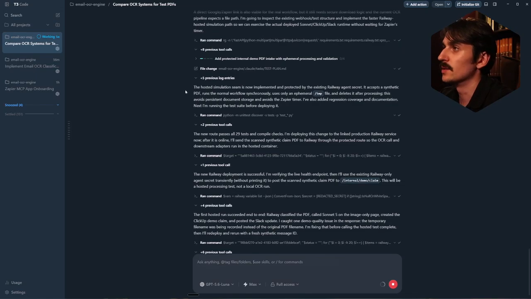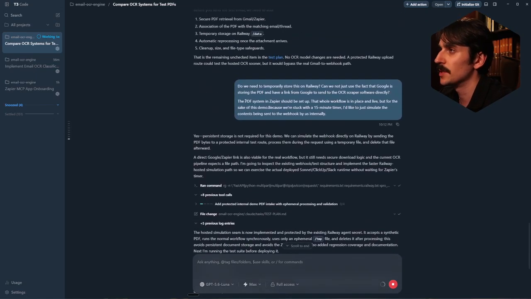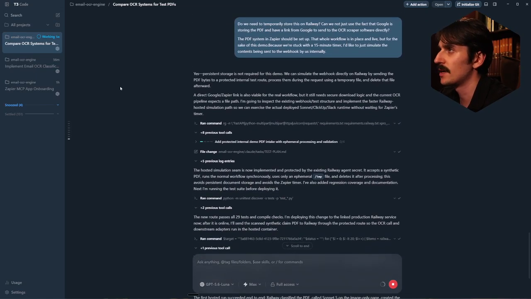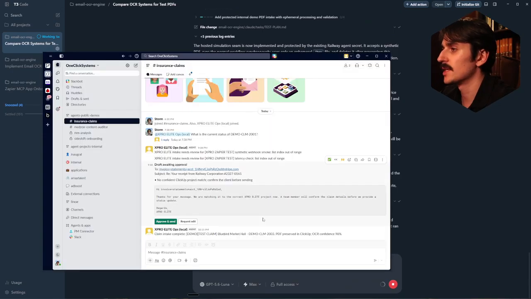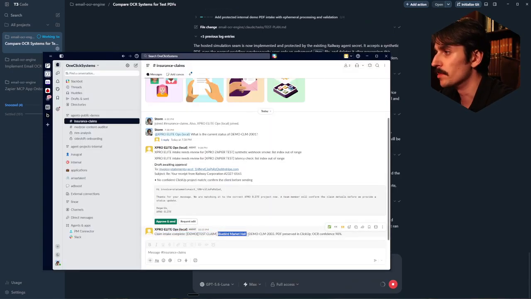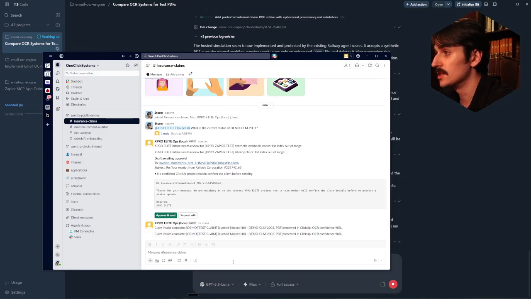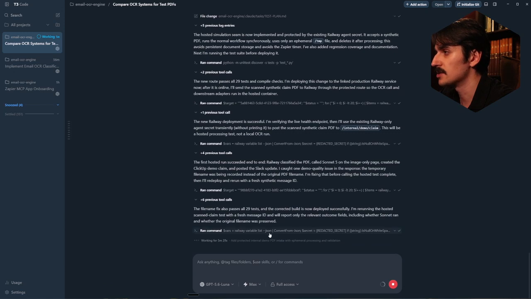Okay, so it looks like it actually ran it for us. It implemented those changes I said about not needing to have that temporary storage. It's got the data straight from Google and passed it through the OCR scanner. We can see in Slack, we got the notification, claim intake complete, Bluebird Market Hall demo claim, 98% confidence. It's just done it again. I'm guessing it was just doing another test. I think it was just double checking that it was working once it made a little fix.